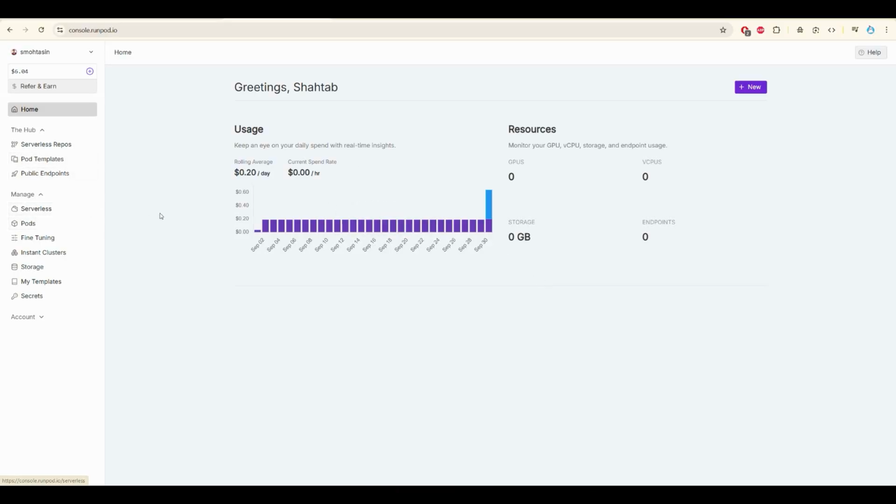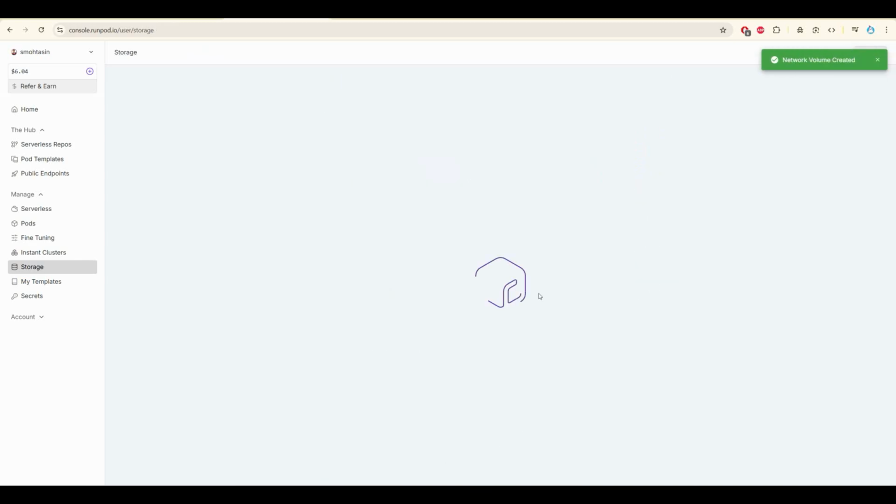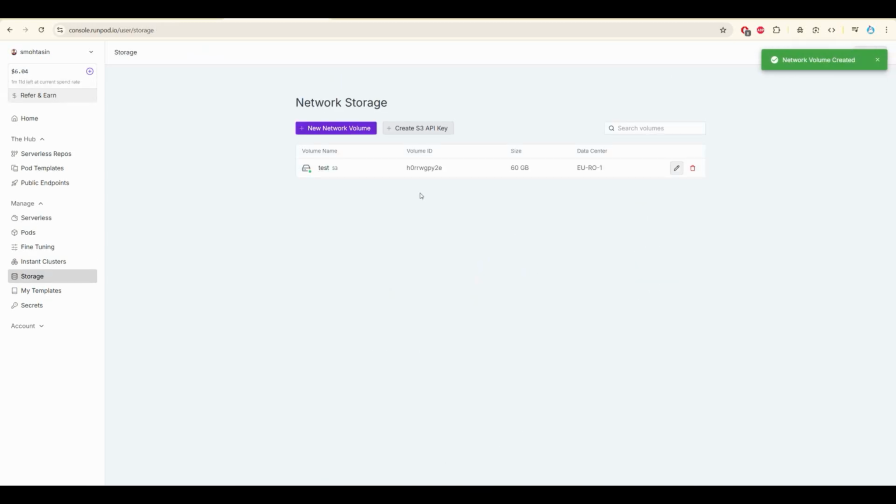Now, let's go ahead and create a network storage so we can test the required workflow. We'll also download the necessary models right into our pods. Later on, this same setup will be super handy when we switch things over to serverless.